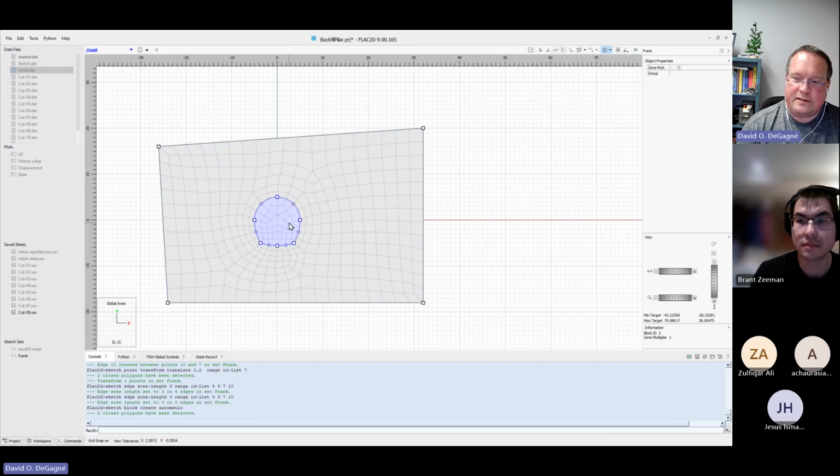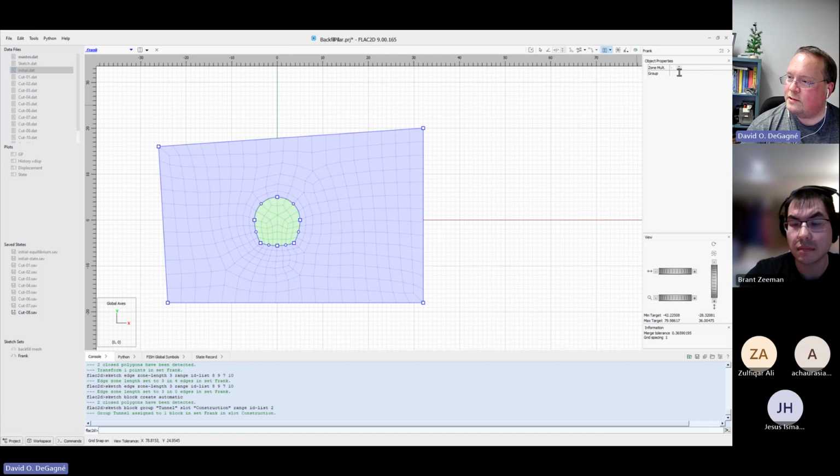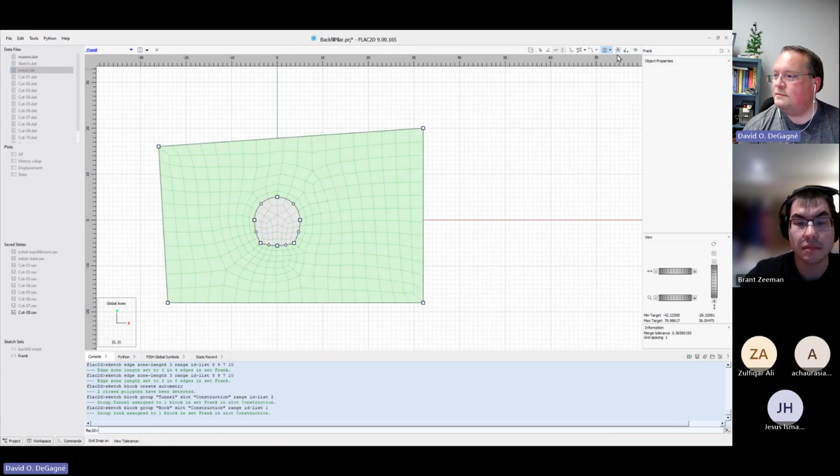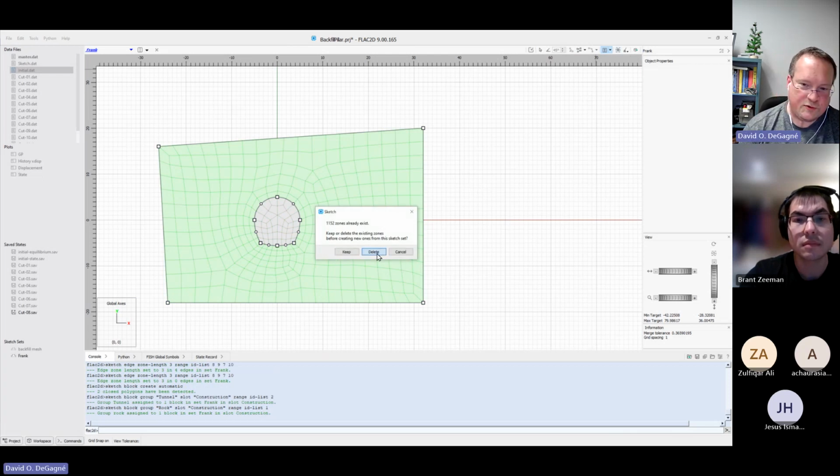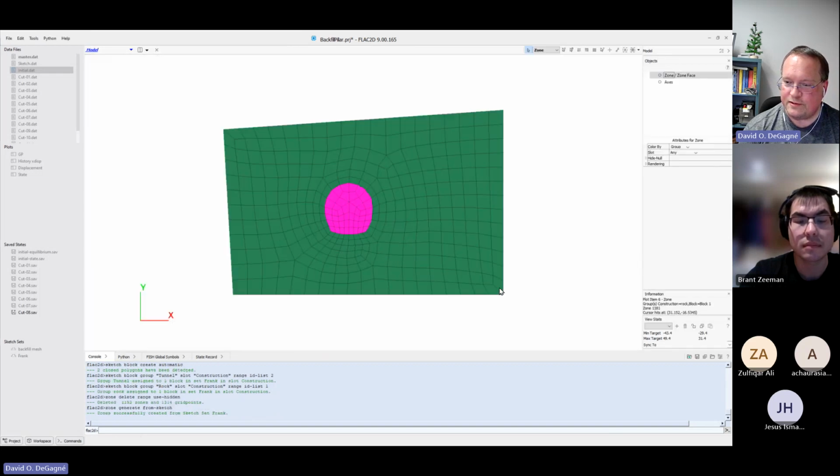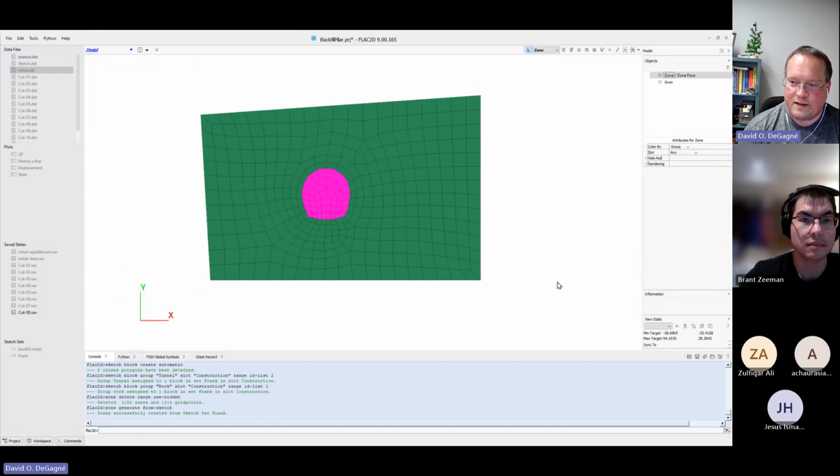And then you can click on the tunnel, and then over here on the right, we have a group name. So I could call that tunnel. And then I can call that rock. And then when I build the model here, there's the zones from the backfill thing. So I'm just going to delete those. And so I'm left with something like this.